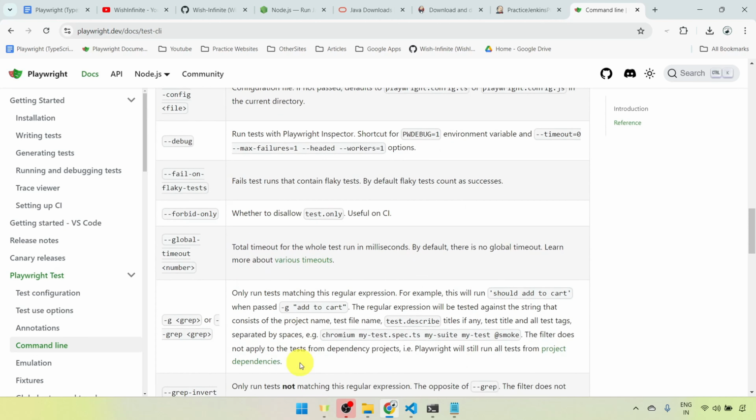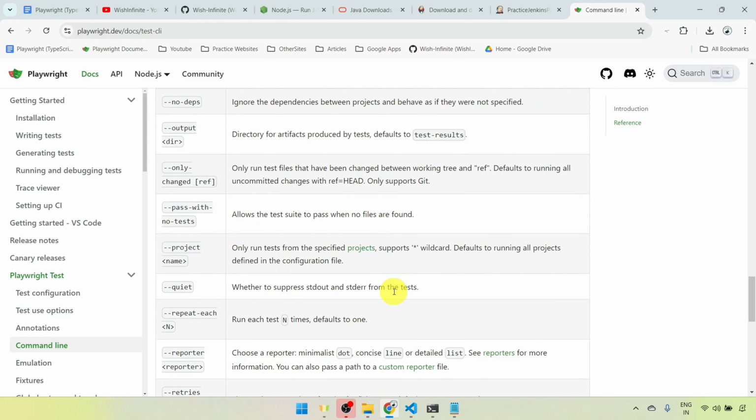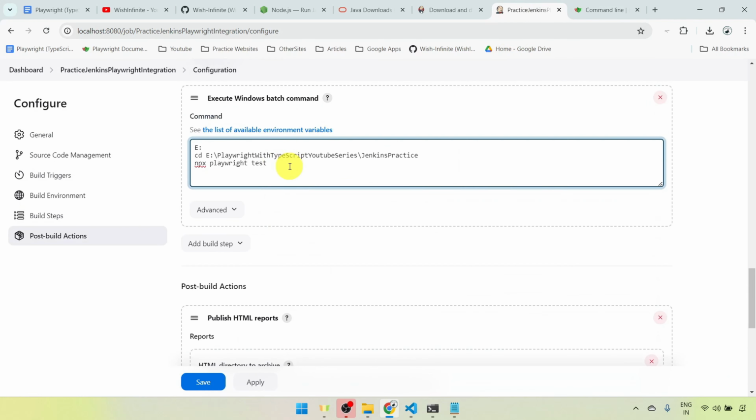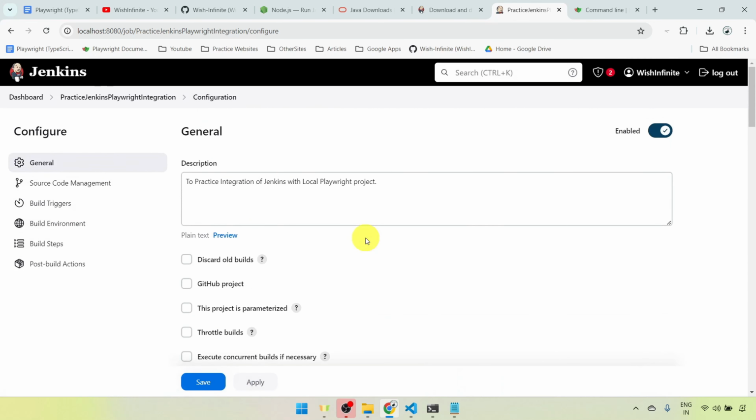Some of them we have already seen, like this --grep, which we have used previously to run the tests with the specific tag. This --headed is used to run tests in the headed browser. So there are so many command line options which you can configure directly here or with the parameters. So let me show you how you can create parameters.